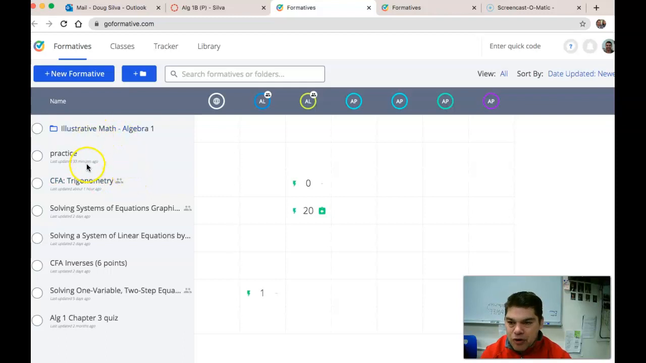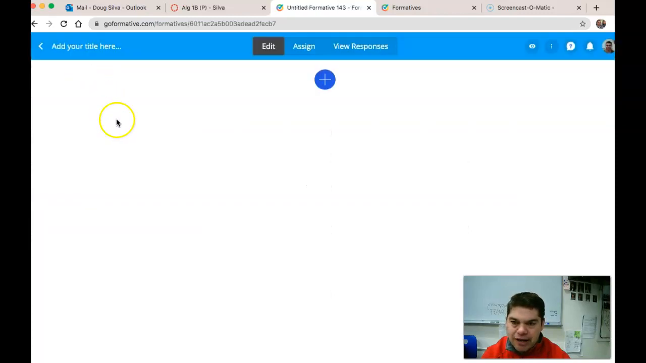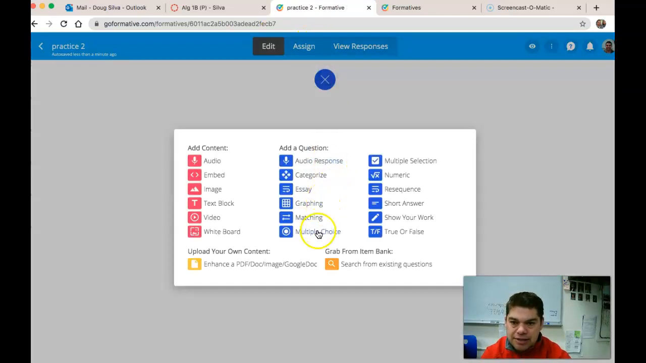So here are my formatives that I have all listed here. These are the ones that I've created or I've had shared from other people. You can create a new formative by using the plus button at the top, and it'll insert itself into here. So if I click on new formative, hit the plus button, first you can title it here, practice 2, hit the plus button and start your quiz in here.